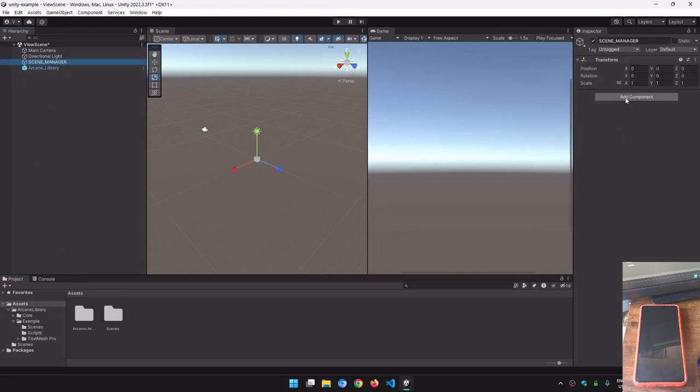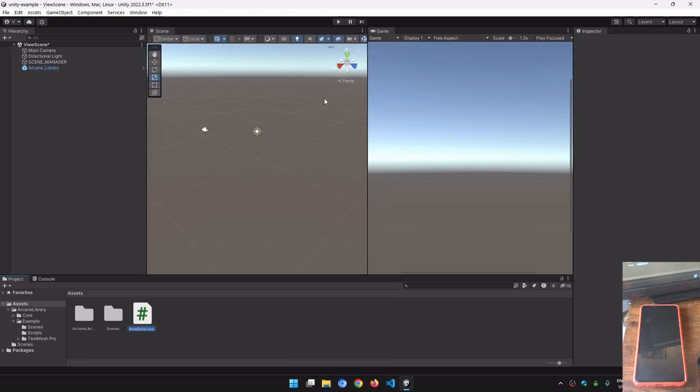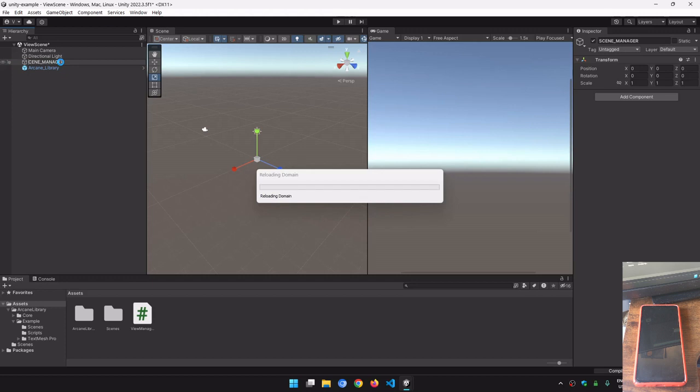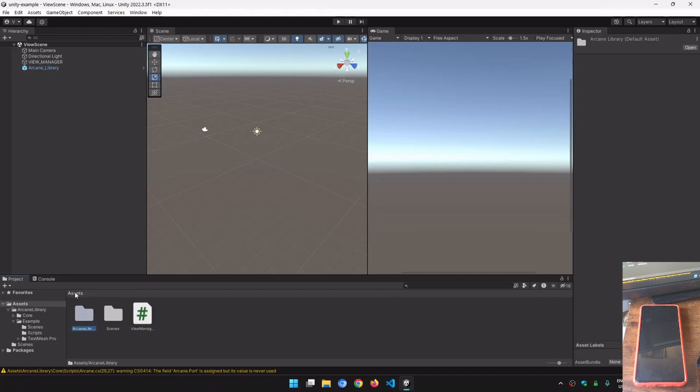So here in our scene manager I'm going to attach a script, a C# script, view manager. This name is view manager, not scene manager. I messed this up. So it's the view manager. Okay, and we drag the script view manager to our view manager object.